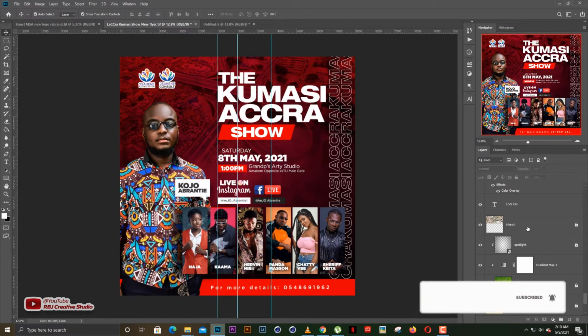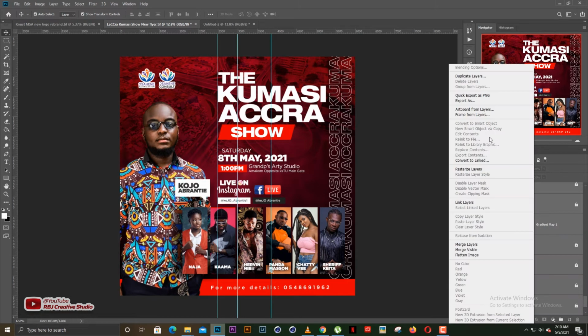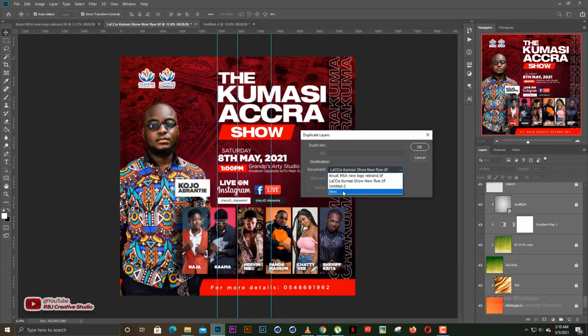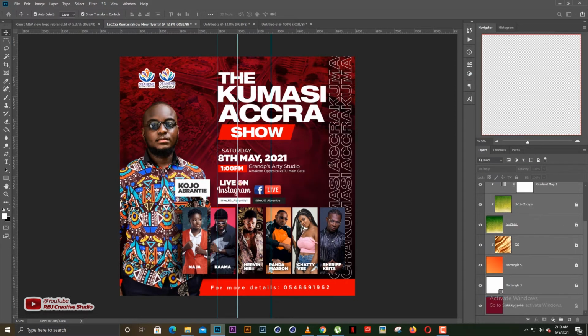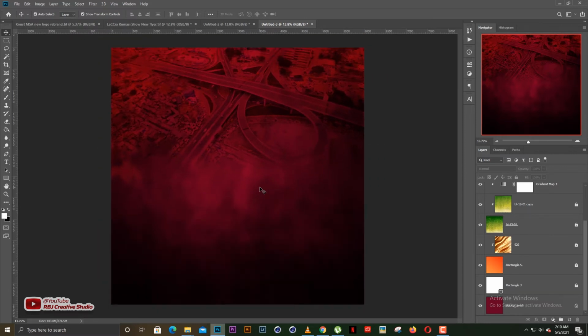Let me separate the background from the work so you get to see how solid the background is. Let me separate it real quick. Yeah, so here's the background, very solid. It will work with white text, it will work with yellow text, it will work with any kind of text.